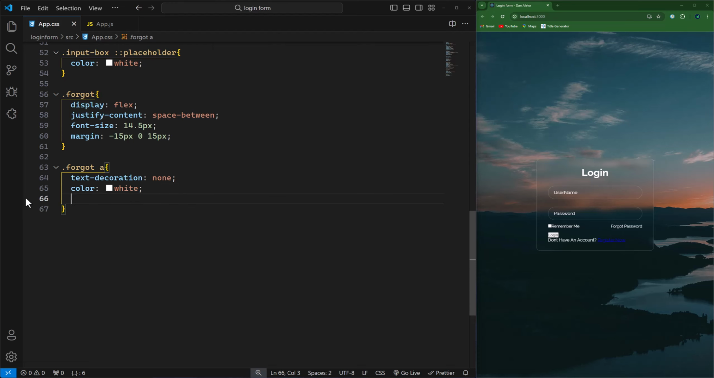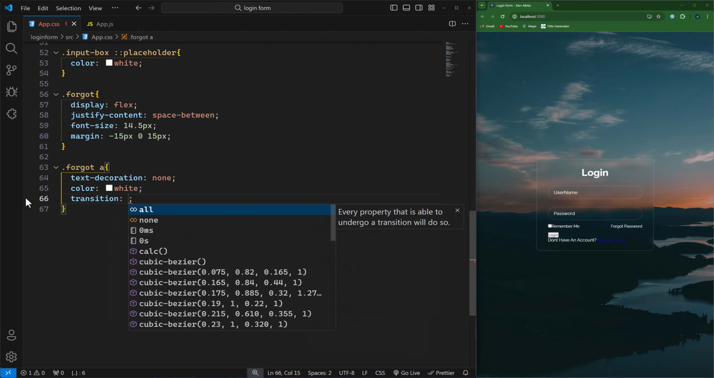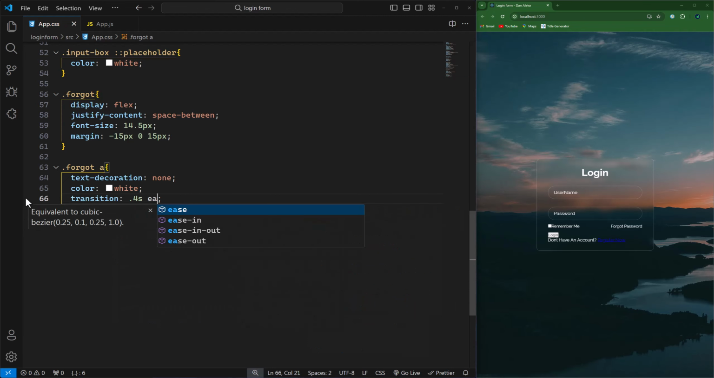To create a smooth transition effect when hovering over the link, we'll use the transition property. Here, we're specifying a transition duration of 0.4 seconds with an ease-in-out timing function. This results in a subtle and elegant animation when the link is hovered over.